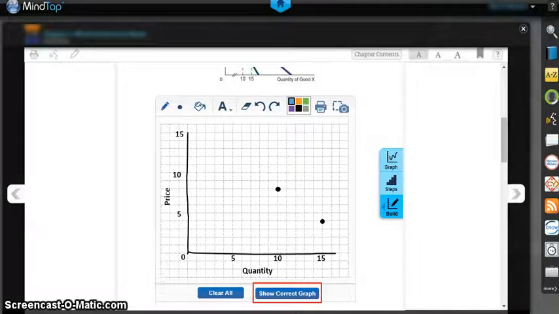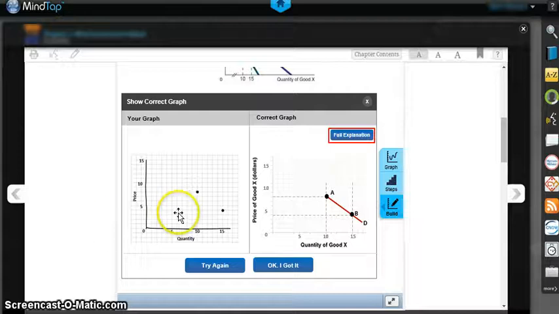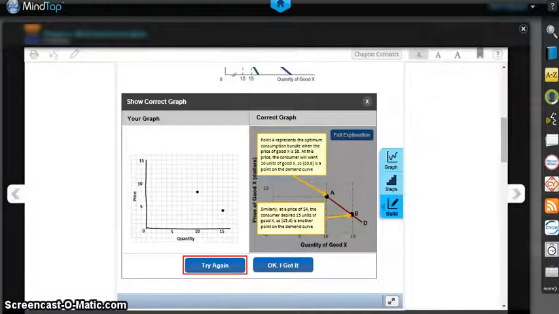Once they think that they have gotten this correct, they can click the Show Correct Graph button where they will see a side-by-side layout of the graph that they completed against the correct answer graph. From here, they have to self-reflect and determine, did I get this right? And if they didn't, they can click the Full Explanation button for an overlay providing additional remediation.